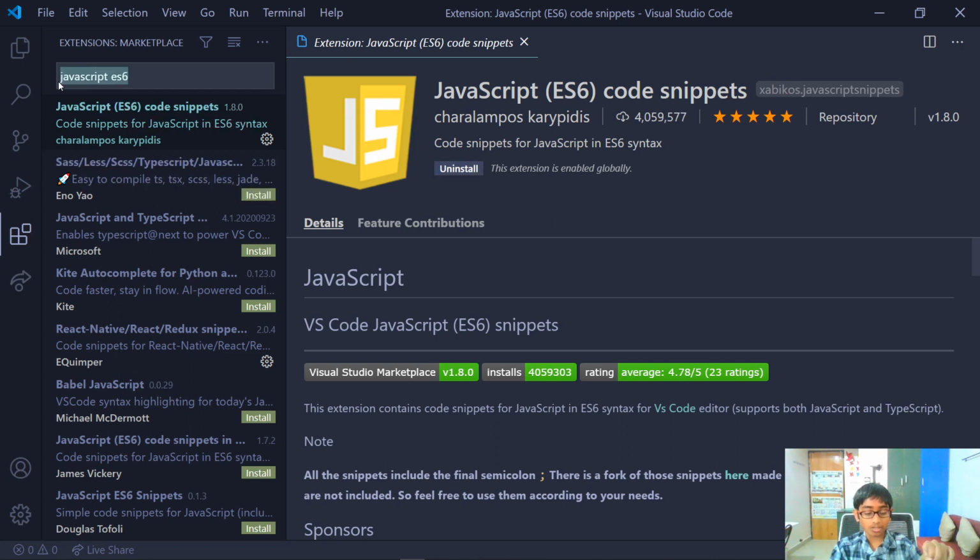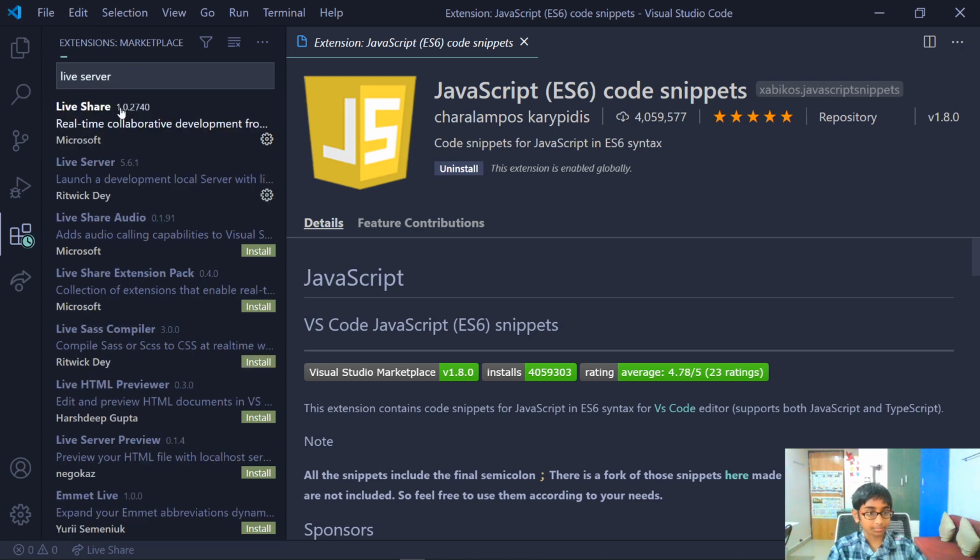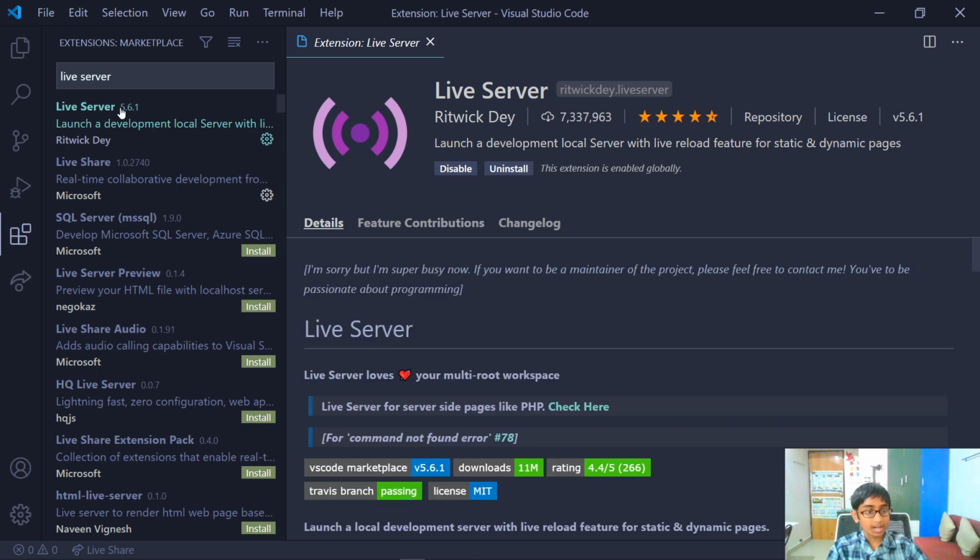The next extension I would recommend is Live Server. Live Server is a must-have extension for web development. It lets you see the changes that you've made and how they apply to your web application. It lets you launch your web apps, and you can see the changes in real time without needing to refresh the page. You just hit save, and it refreshes automatically.